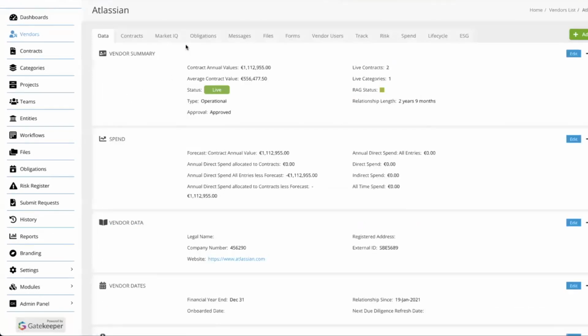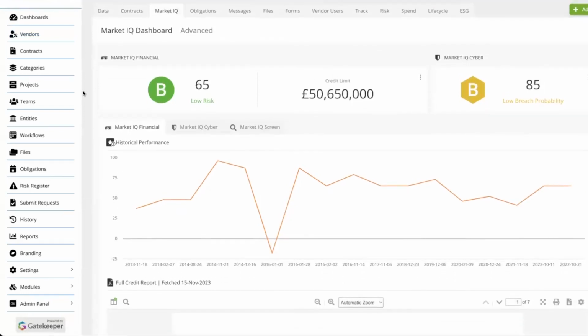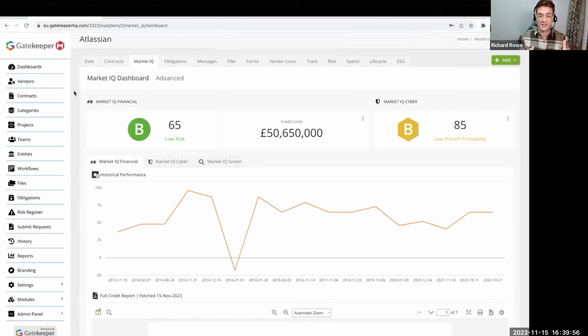So if you go into one of the vendor records and click into MarketIQ, MarketIQ is a relatively new service of ours, and we've basically partnered up with market leaders to get this data. So you've got MarketIQ to give you that single lens on all of your supply risk and ensure that any checks, approvals, and notifications of change in that risk are all automated.